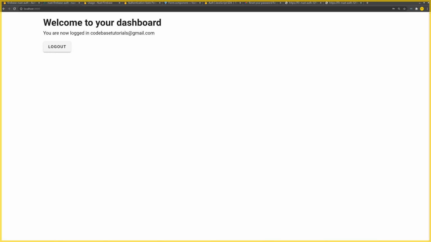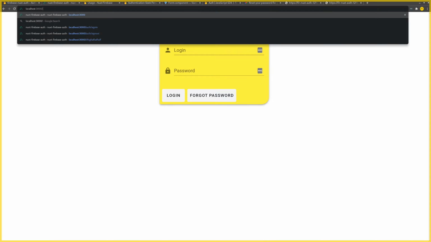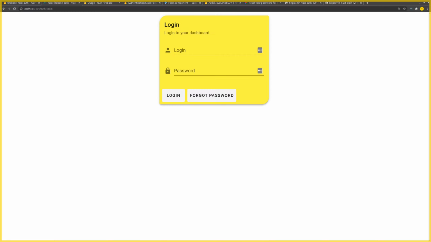So you'll basically be able to log in with tutorials at gmail.com just to show an example, and our password, and we can say login, and that will log us into our dashboard. And here we have a protected route basically. So if we log out and we try to go to that route, you'll see it will just take us back to the login screen.